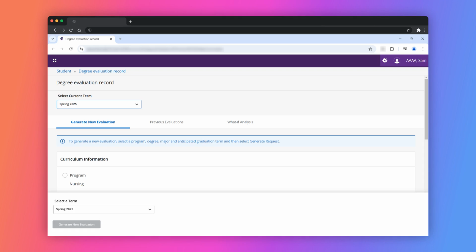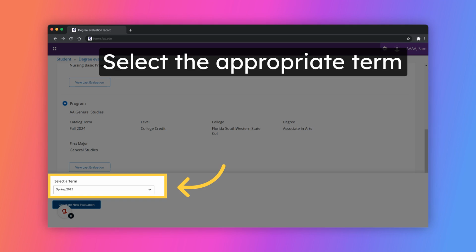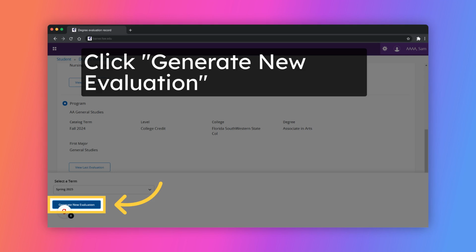On the Degree Evaluation record page, you will see a brief overview of information about your current curriculum, and you will be presented with the option to select the program you are interested in running an evaluation on. Fill in the circle to the left of the program you want to audit. Then, select the appropriate term in the drop-down box.